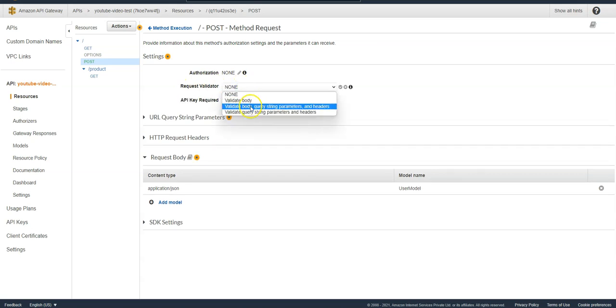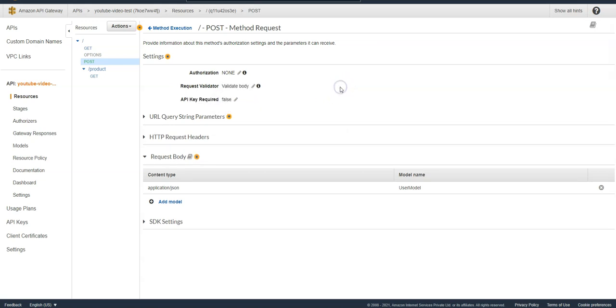And here you can see that there are different options. We can also validate various query strings and headers, and we will learn about them in the next video. So if you are interested in how that works, please subscribe to my channel. So for now, let's just click on this validate body and select it. So now that is done, let's see if it is working or not.